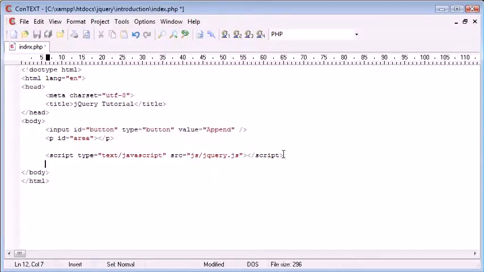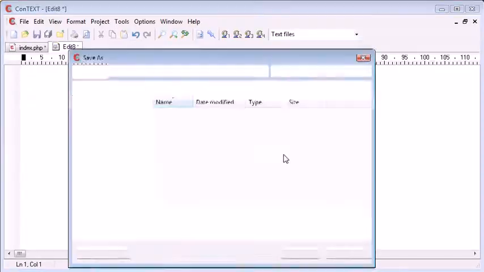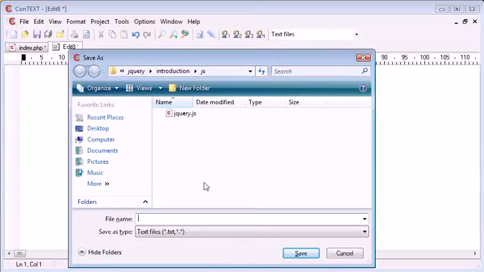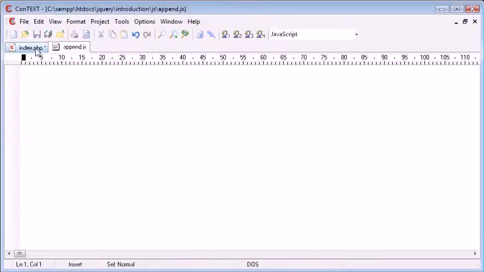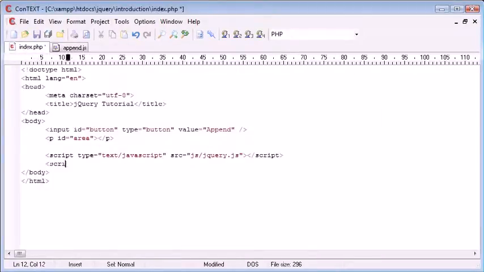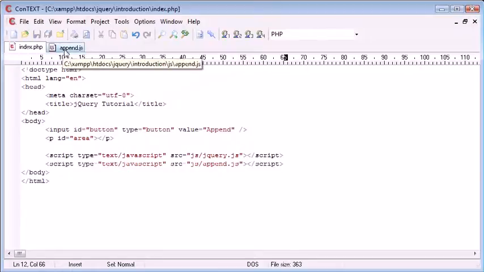So before we do anything else, let's go ahead and create a new file, which is going to be our JavaScript file. I'm going to call this append.js. I'm then going to go ahead and include it into my page, so by typing out our script tags. And this is text/JavaScript, and we obviously need to include the source, which is js/append.js. So everything's now set up, and we can go over to append.js and start to work on this.